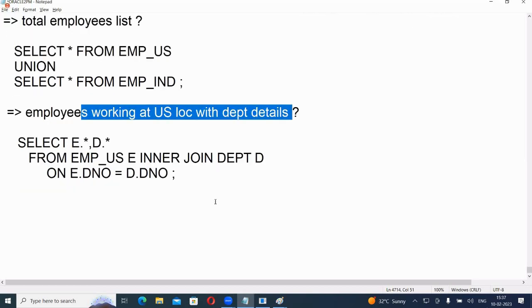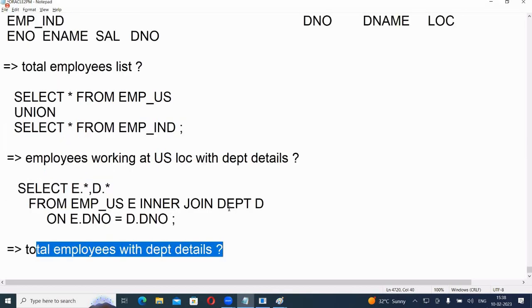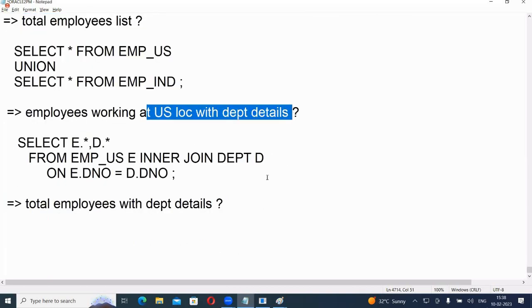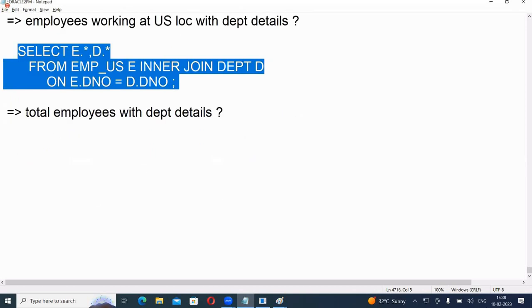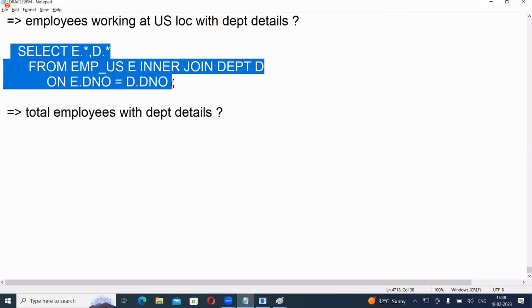Okay, then next one is asking you want total employees with department details. You want total employees with department details. So if you want total employees, union is enough. If you want department details, join is required. It is asking total employees with department details. Then both union and join. So tell me what this query returns.